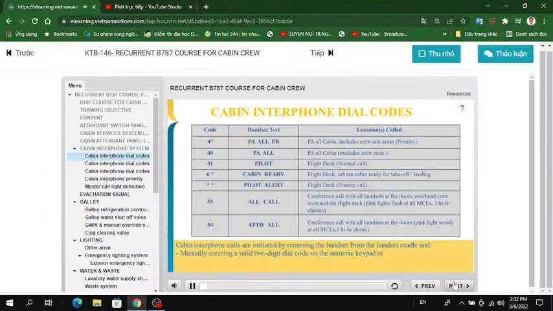Cabin interphone calls are initiated by removing the handset from the handset cradle and manually entering a valid 2-digit dial code on the numeric keypad, or selecting the desired call locations on the handset display with the dial code step up or down switches, and then pushing the dial code select switch. The cabin interphone dial codes are shown in this table.